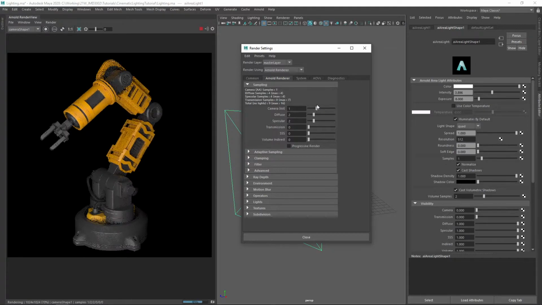Just for preview purposes, if we're just getting a sense of the lighting, I can leave this at 2, which will be a total of 9 samples. A total of 9 samples per pixel. That should go fairly quickly.